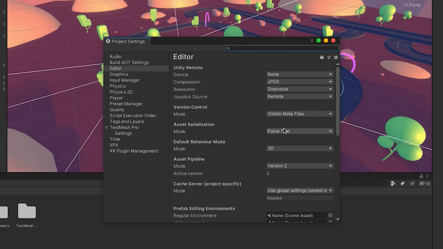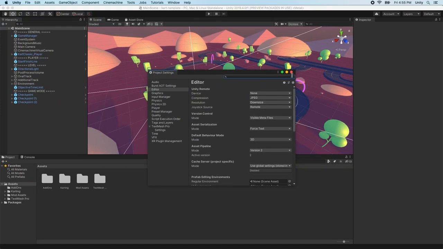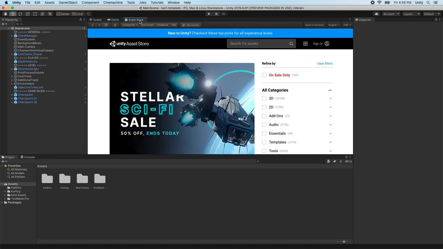It is also recommended to set asset serialization to force text. Git can handle binary files, but it works best with text formats. Set asset serialization to text so that Git can work more efficiently and to allow for easier resolution of conflicting changes. Next, let's install the GitHub for Unity plugin into our project.